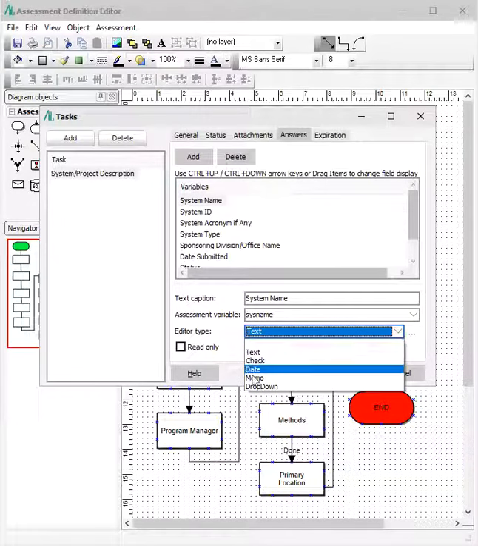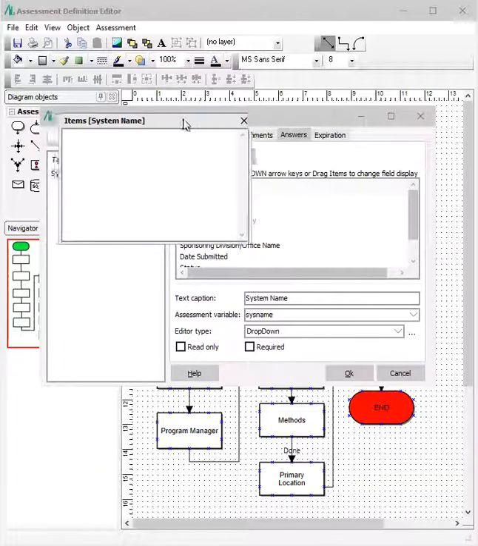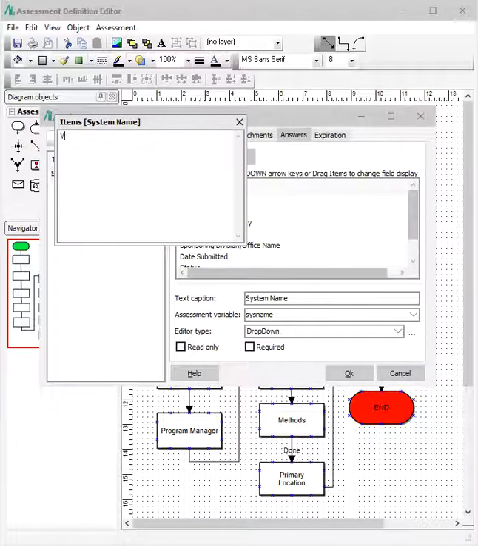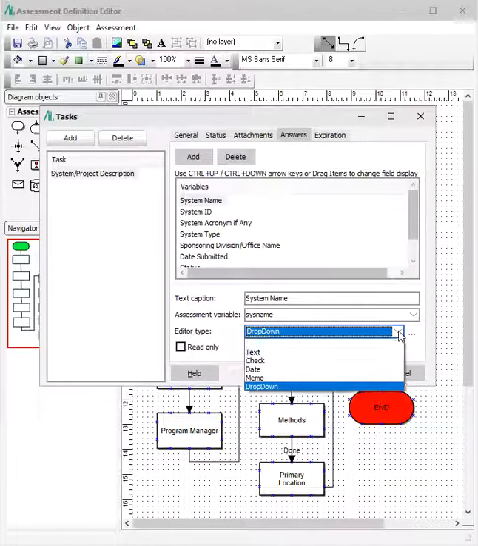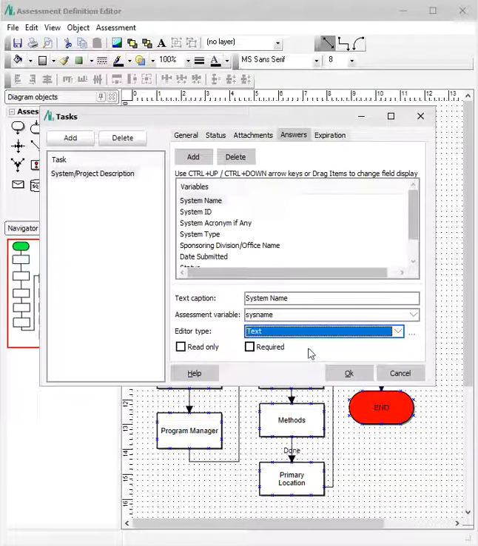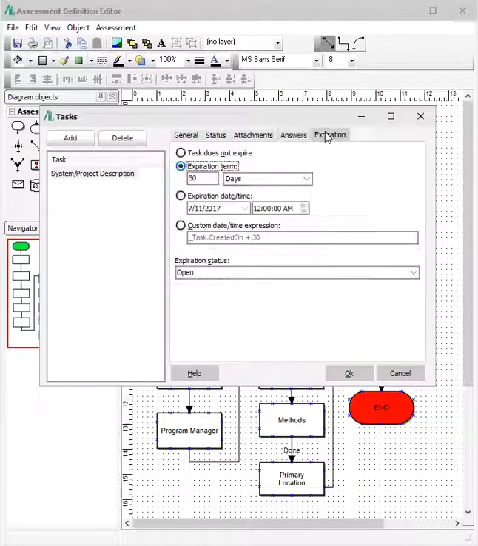And if it was a drop down, you're then able to enter in values that the user will see when completing. We're going to change this back to a text box now. And then there can be an expiration.